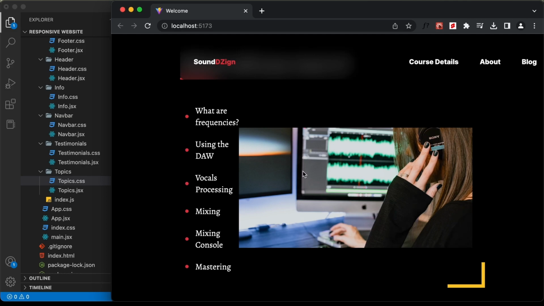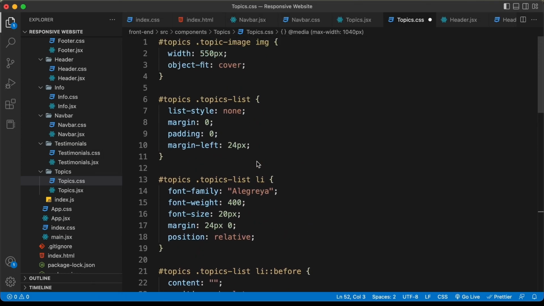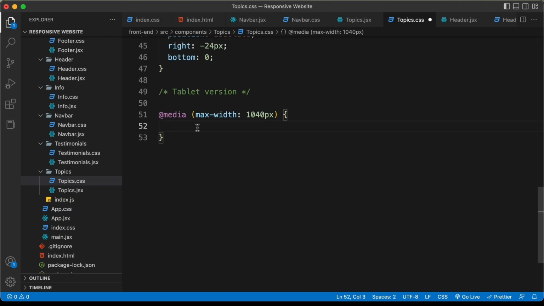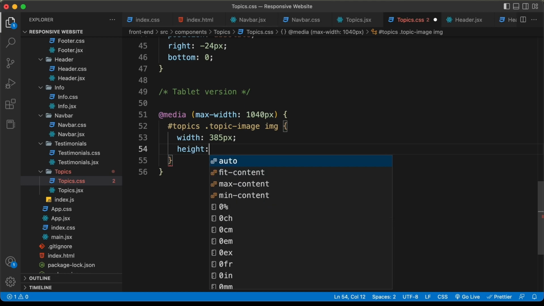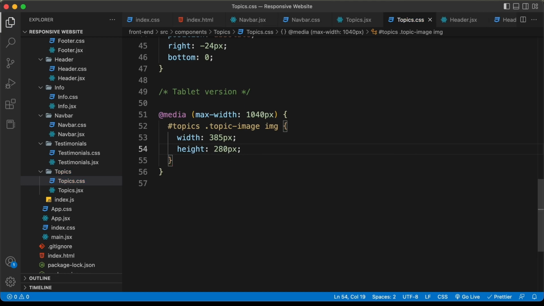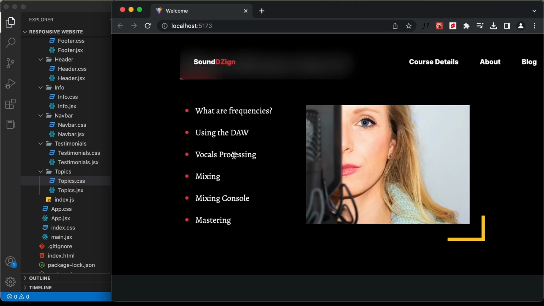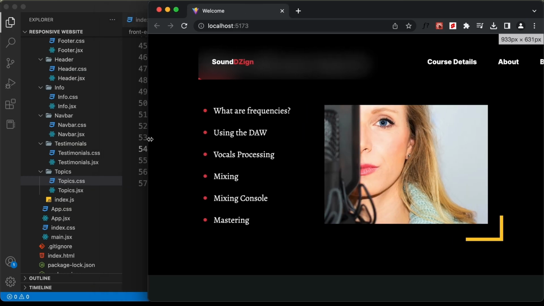So let's go ahead and let's target this image. So the image is inside the topic image division. So if you scroll up, here we can see the selector. So here we can see topics, topic image img. So I'll just copy the selector from here, and let's paste it over here. And let's set the width of the image to, let's try 385 pixels, and let's set the height of the image to 280 pixels. Right, now let's go back to our design, and this is how it looks. So the tablet version looks alright for the topic section.